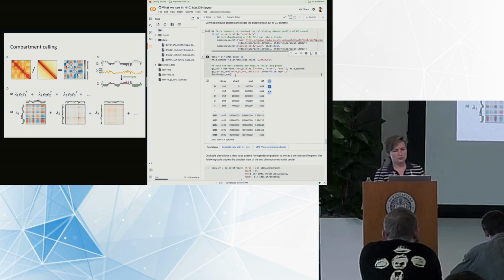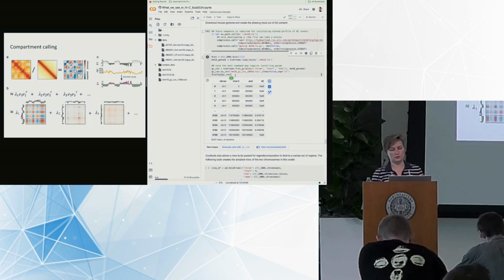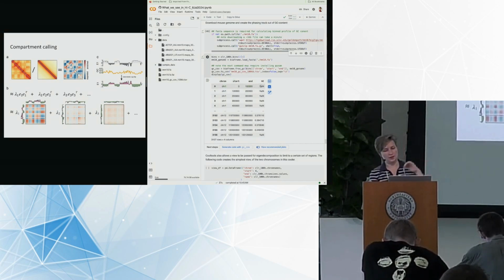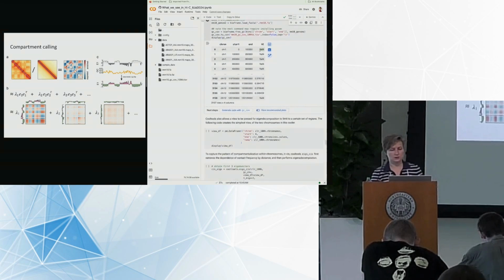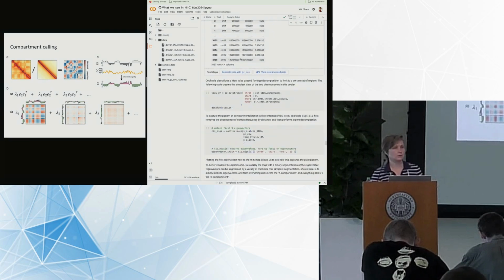So I loaded the FASTA file for the genome, and I calculated GC content. And you can see this nice table where for each 100 kb region, I have annotation of GC content. I will use this data frame later when calculating the compartment profile. So let's progress with that.